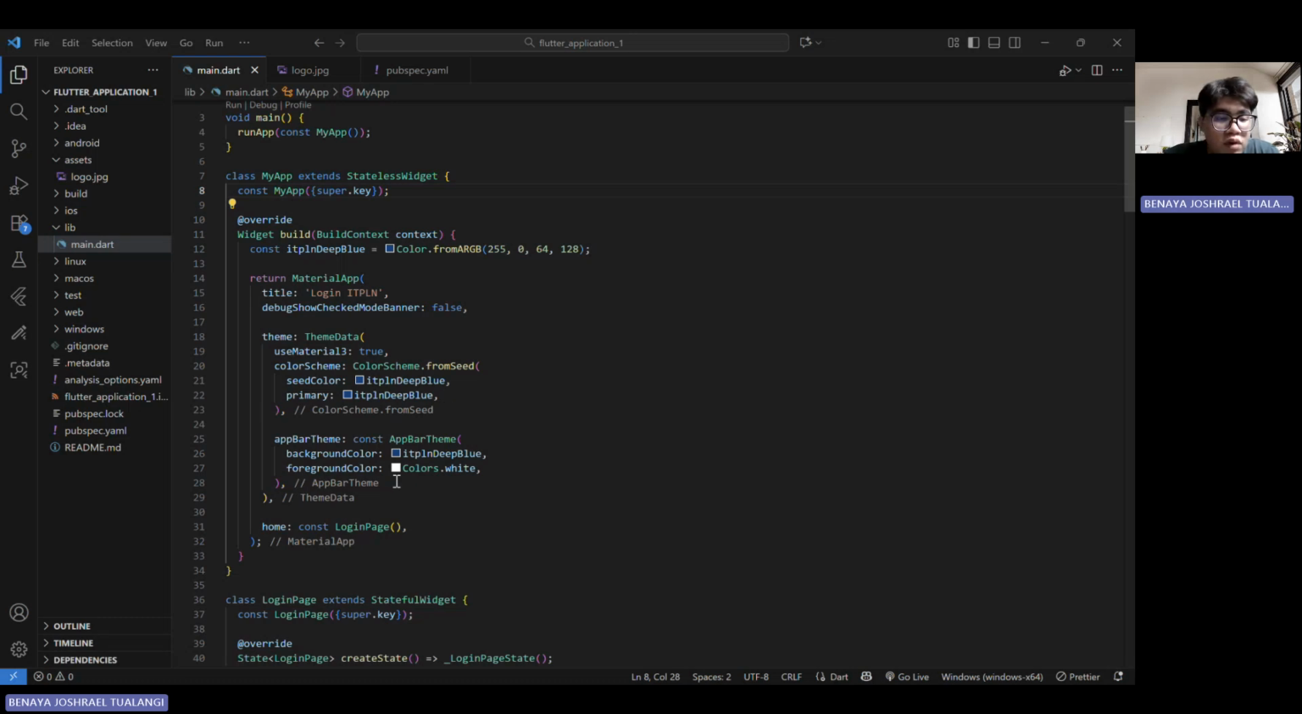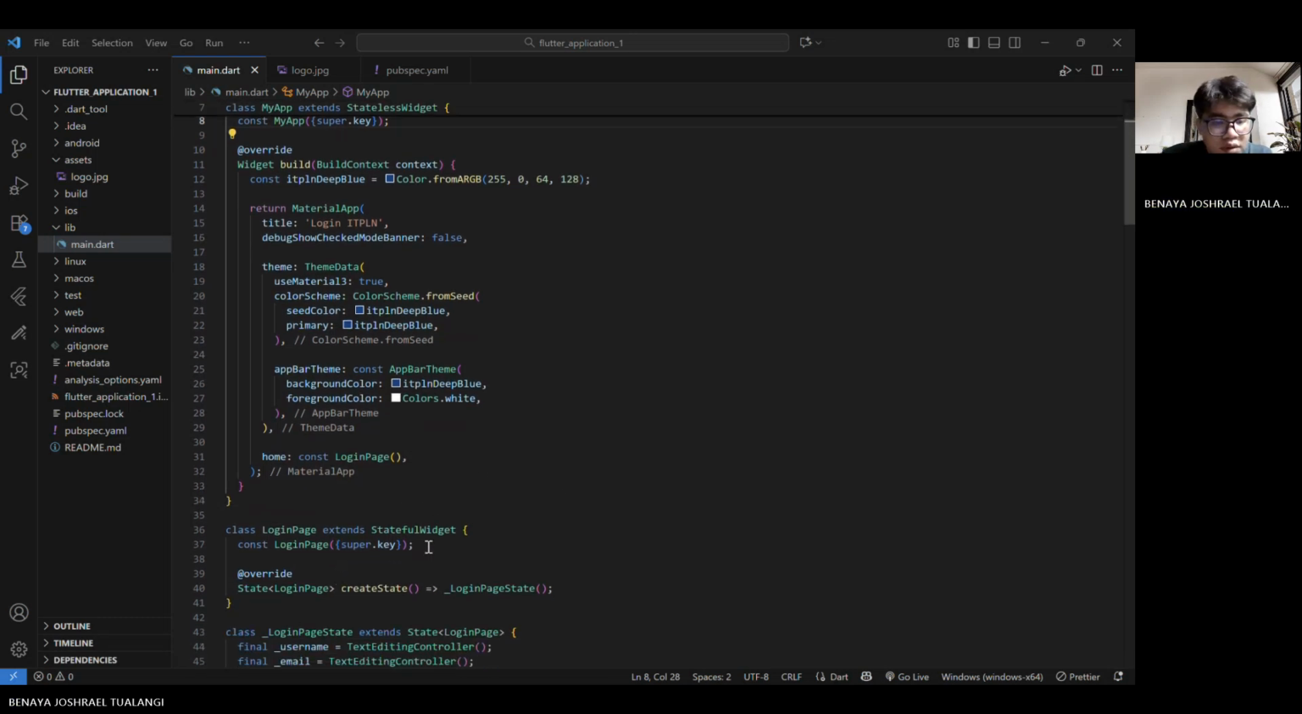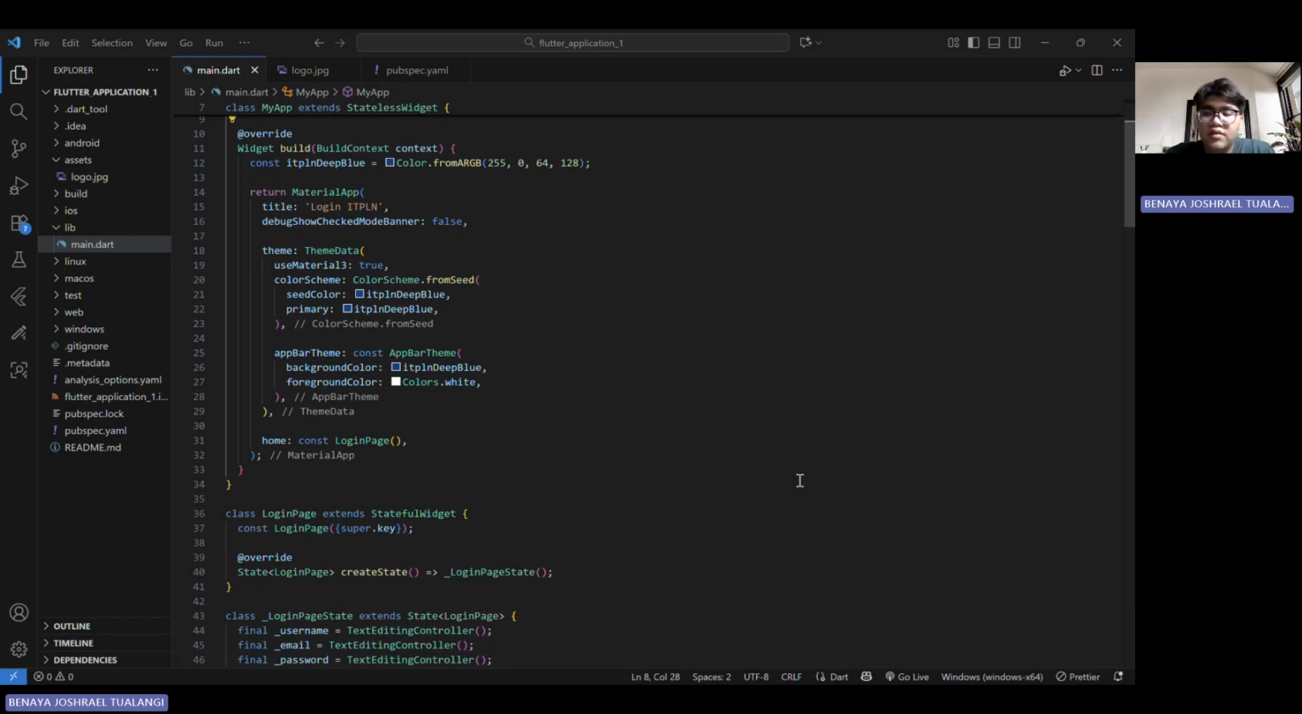Then line 24 to 27, it sets the default style for all app bar widgets to use the deep blue background with the white foreground text, ensuring brand continuity. Today we jump into the login screen state and structure, the LoginPage class. In line number 36 to 37, it declares the screen as a stateful widget, which is required to manage the changing user input and the dynamic nama text.